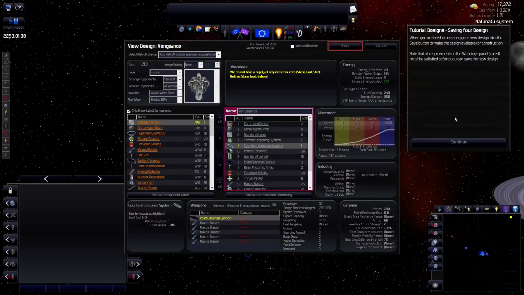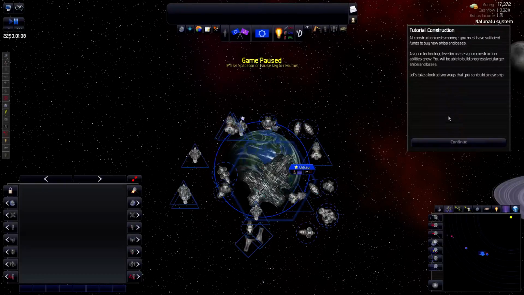Countermeasures. When you are finished creating your new design, click the Save button to make the design available for construction. Note that all requirements in the warning panel must be satisfied. Okay. All construction costs money, sadly. You must have sufficient funds to buy new ships and bases. That's probably going to be a problem. I'm not very good with money.